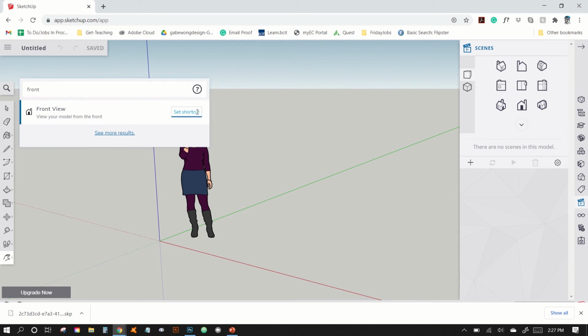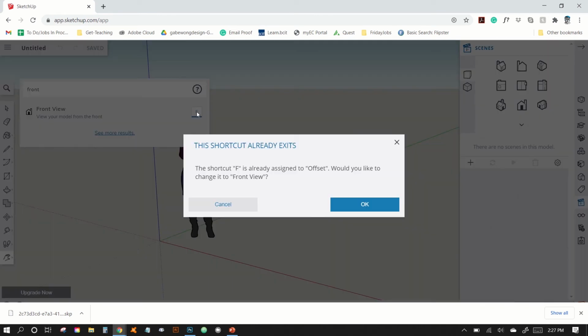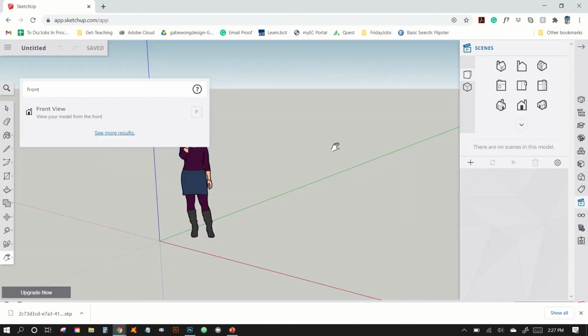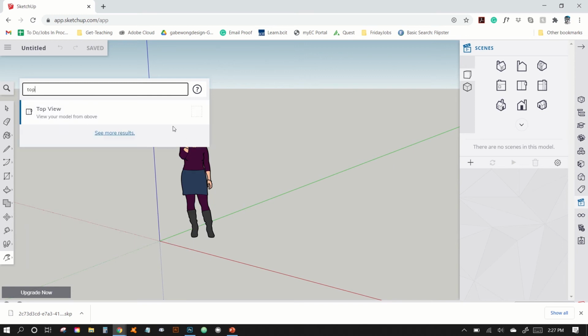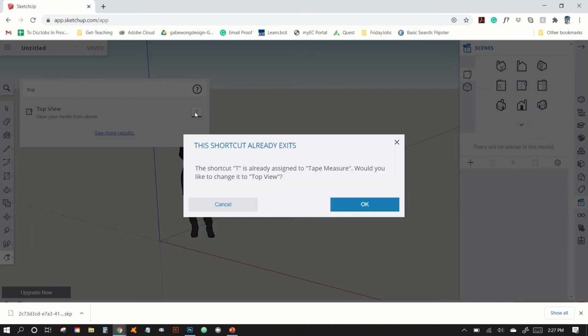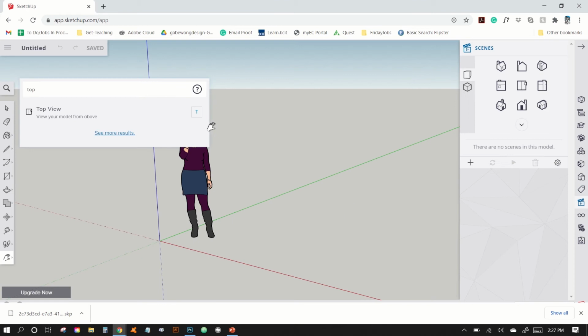And then here you can see that I'll put a shortcut key of F, and then it says it's already assigned to offset, but I don't really even know what that is, so I'm just going to change it anyways. And then same with the top view, I'll change that right here, top view, and then I'm going to change it to T for top, and then OK. And that should do it.